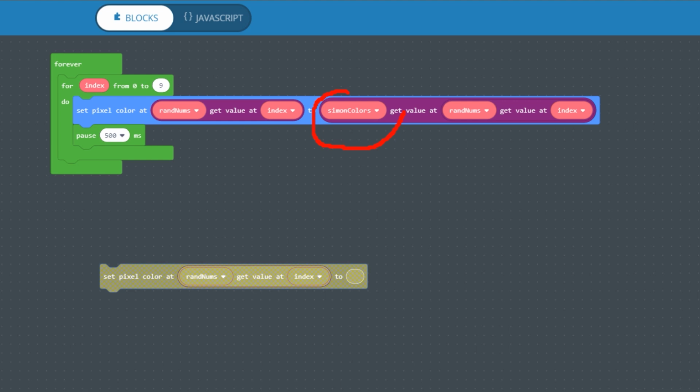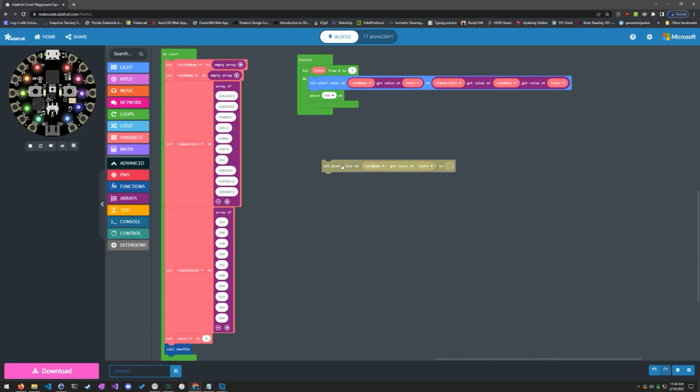In the Simon Colors array, get the value at random nums. In the array Simon Colors, look into the array of random nums and then get the value at, and with this one we change every time we loop. So get value at 0 from random nums on the first level, 1 on the second level, 2 on the third level, and so on. Right? And then we'll turn that off.